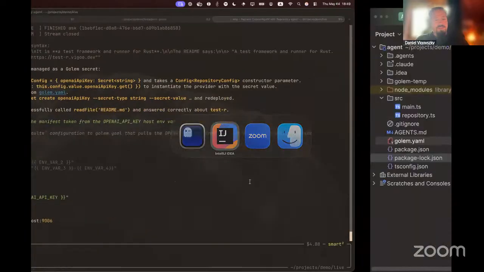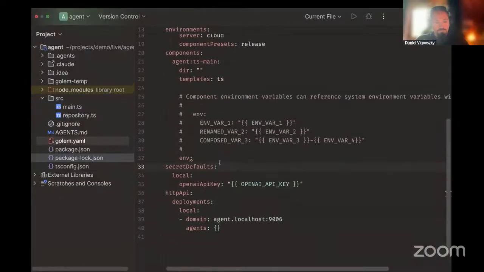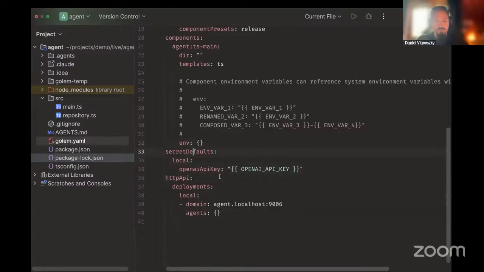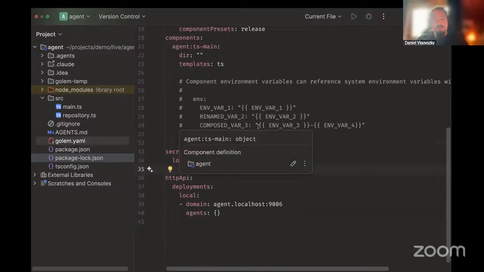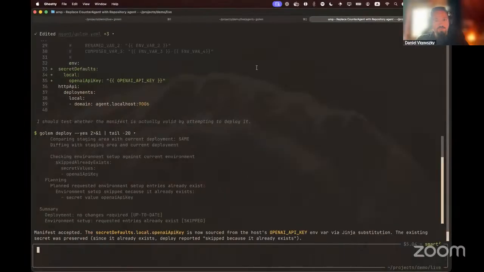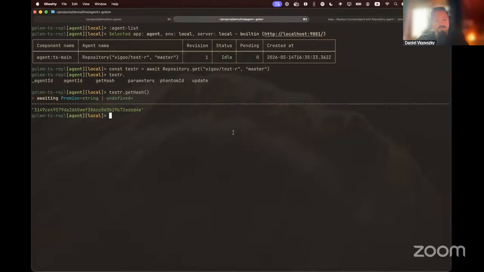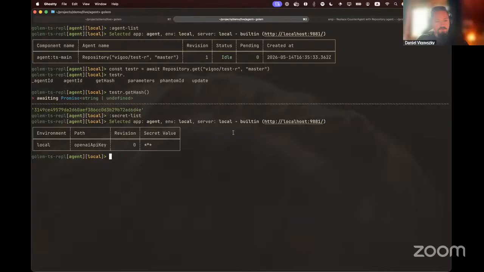So we can use the same syntax that we used for environment. We don't need this, but it was actually valid syntax, just IntelliJ doesn't think so. So we can do the same thing as we had with the environment variables to set it from my environment variable, but now it is a secret. And because it is a secret, we can see that, for example, secret list will show that we have an OpenAI API key secret, which is not showing its value.